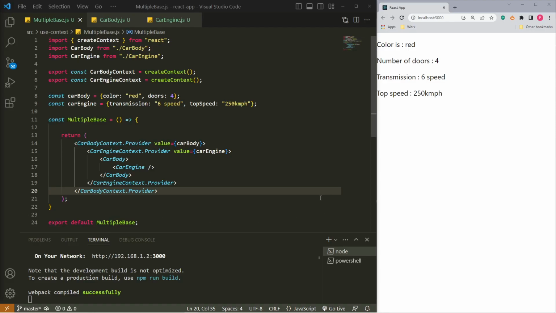We can use multiple contexts inside our applications. To illustrate this, I have set up a simple scenario. In this scenario, our parent component is having two contexts created using the createContext hook. And their providers, I am passing car body and car engine, two simple objects. As you can see, the two contexts are nested together, allowing each component to use the desired context.